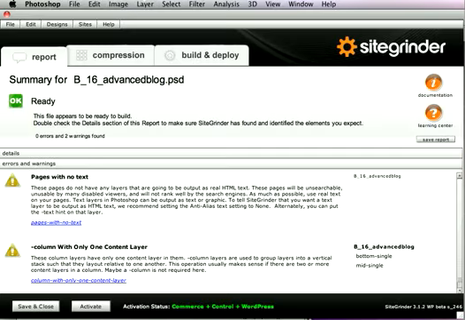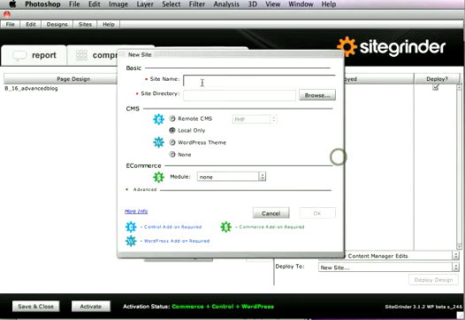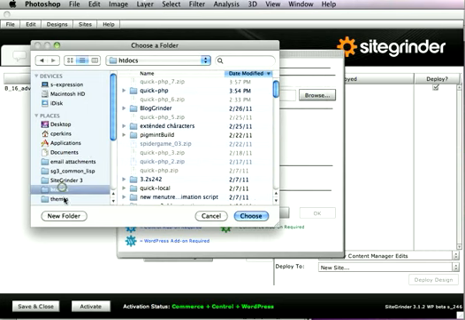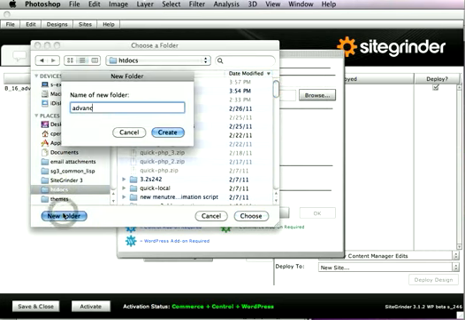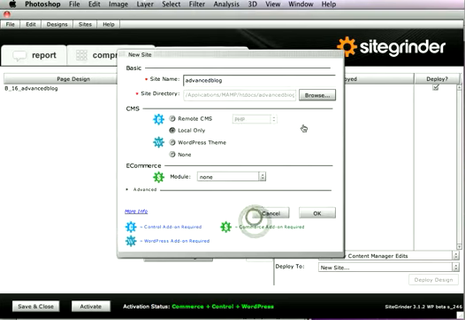So we'll open up SiteGrinder, and again, this has already been built. So we're going to make a new site, and we'll just call this Advanced Blog, and we will make a new site directory for it, and I'll just place that just here real quick. All right, excellent. So those are the main things that SiteGrinder needs to know.